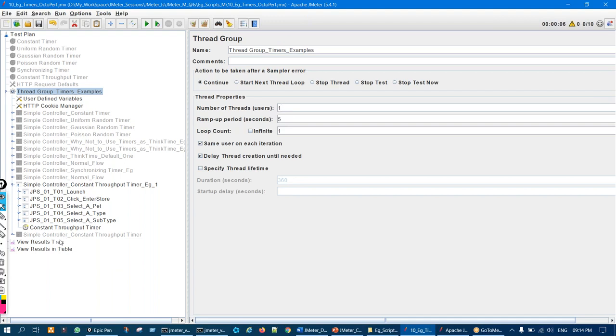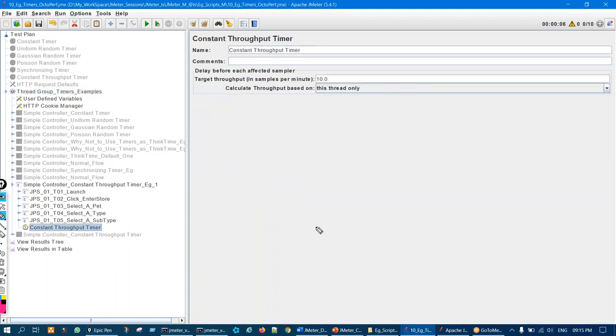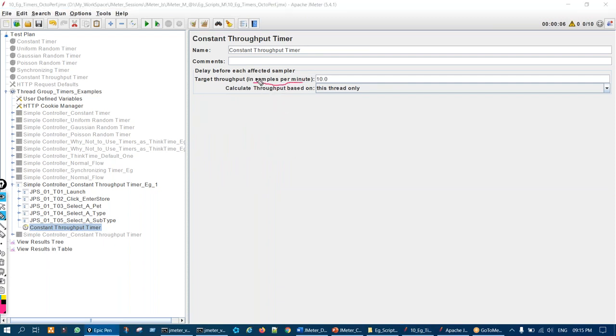So here, I have used the transactions, right? And I've kept a constant throughput timer here, parallel to all these transactions. According to the scoping rule, its setting will be applied and will execute before each request. Now, as I told, in JMeter we can only control on a per minute basis, not per second. So you see here, samples per minute. Remove the sample and put request here, you will get the picture. It means requests per minute.